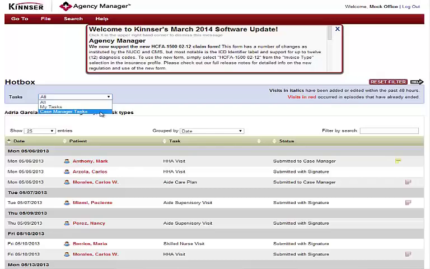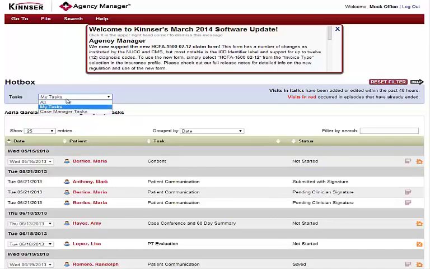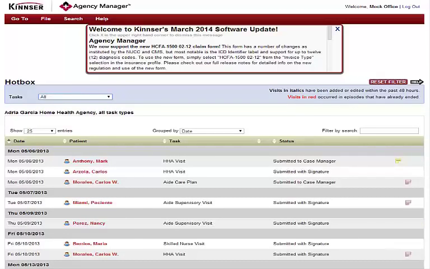So for example, if you are a field RN and also responsible for QAing documentation, you can view the different types of tasks or follow-up tasks or review tasks separately. Here you can read an explanation about what the task font means. Tasks in italics have been either added or updated in the past 48 hours, while tasks in red occurred in episodes that have already ended.